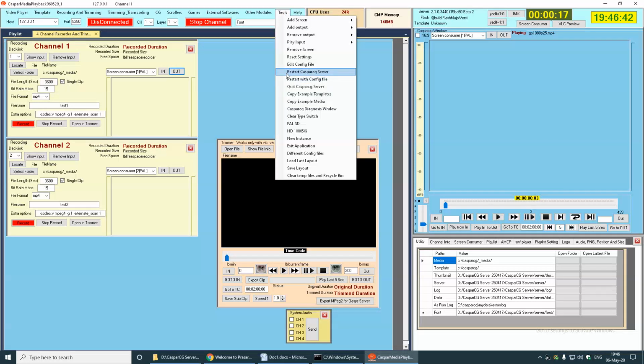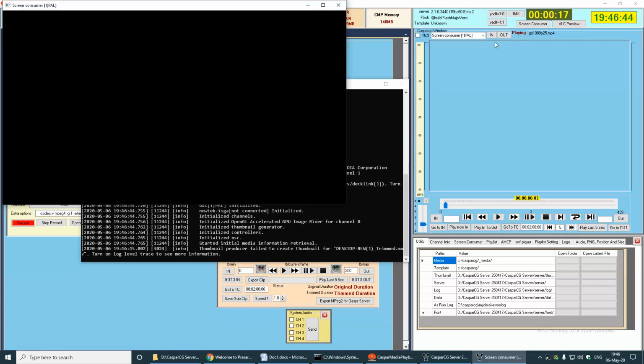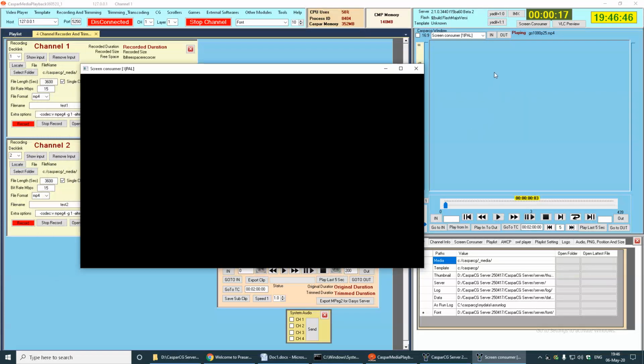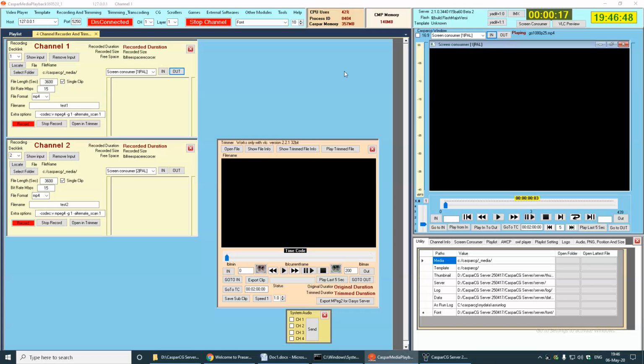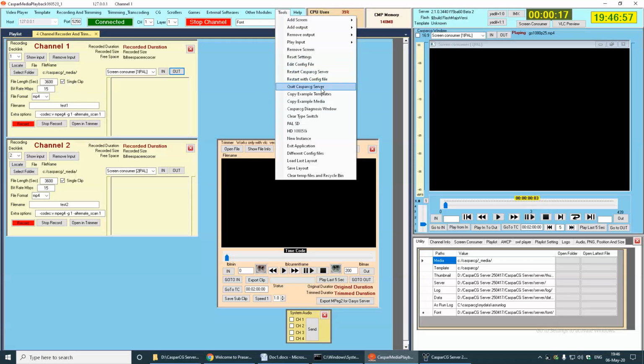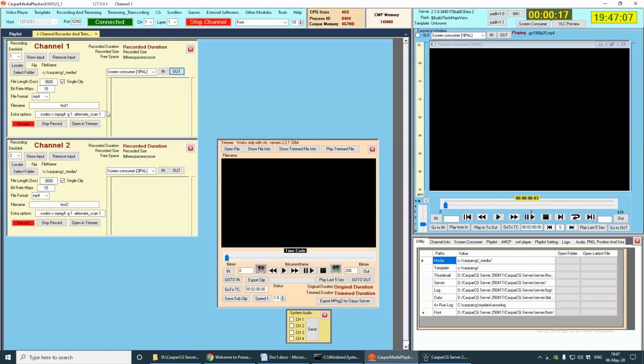Now I will restart Kaspersky server, click this screen consumer and click the button so that it is embedded in our application. After restarting we have to connect again. Now the other menu, tools, copy example template. When this client is installed with some example templates, like see, so many templates are there.